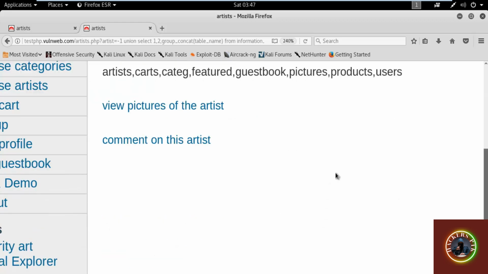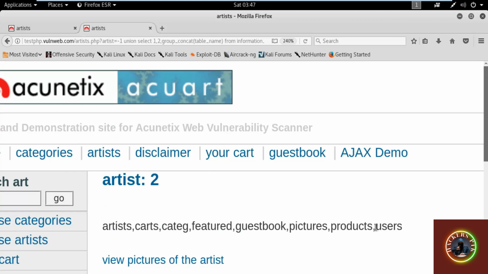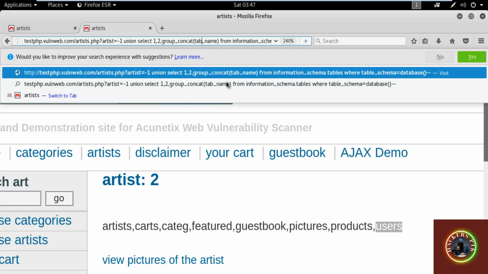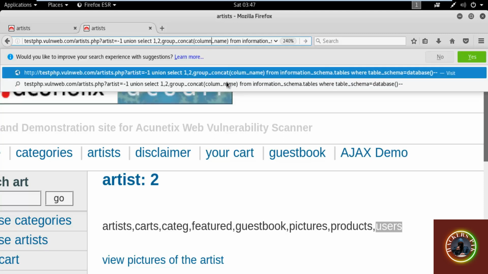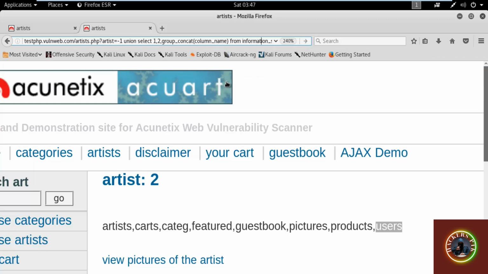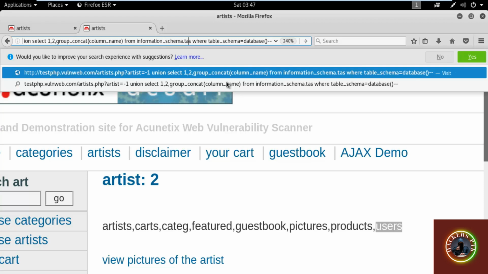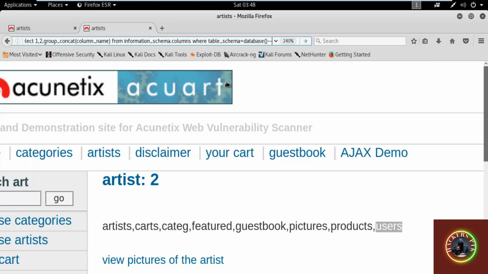Now you can use any table. For example, if you want to use the users table, then you can try with users. If you want to find the column names from this table name, how can you find them? Simply change tables with columns. So if it is table underscore name, you can type column underscore name from information underscore schema dot columns. Replace tables with columns, where now you need to change something.